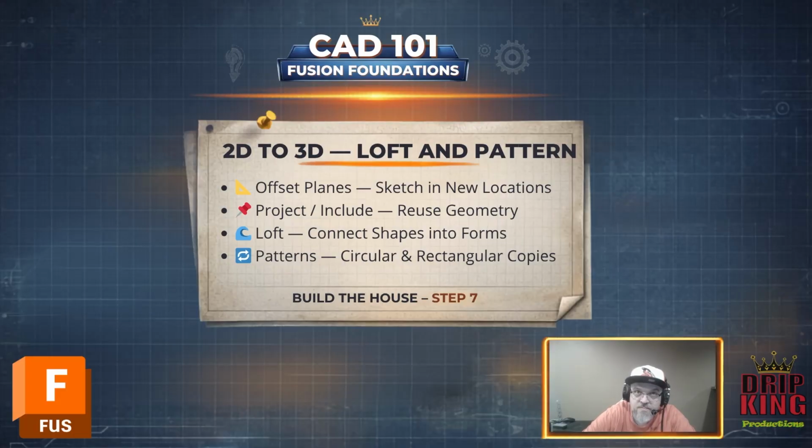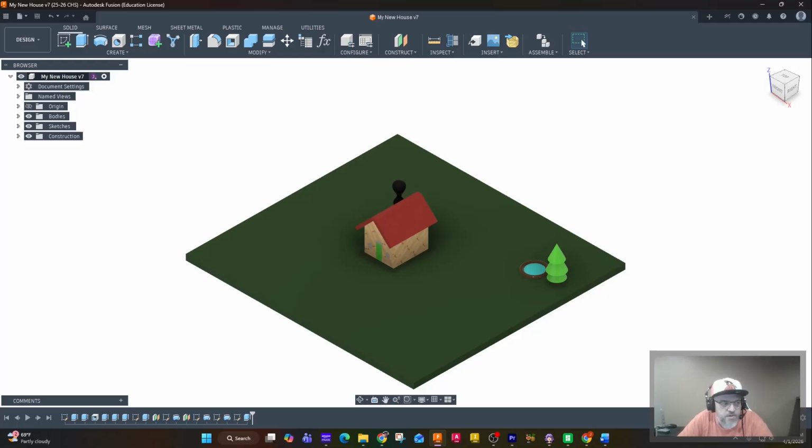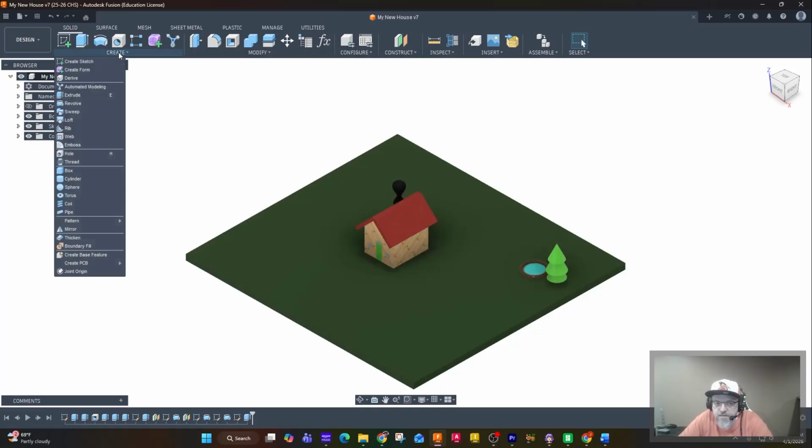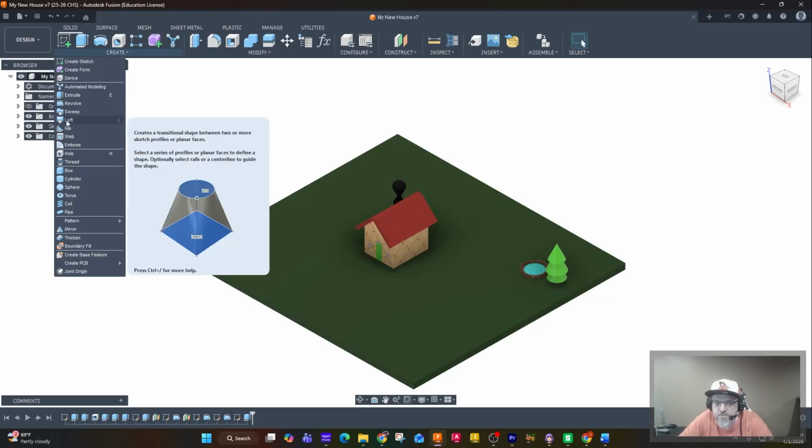Let's get into it. All right, so here we go in Fusion. I've pulled up our model of the house that we've got going so far. And today we're going to work on lofting and then circular and rectangular patterns. So this is the first time we're going to actually have to go into create and pick a different tool that's down here. So loft is a little bit further down.